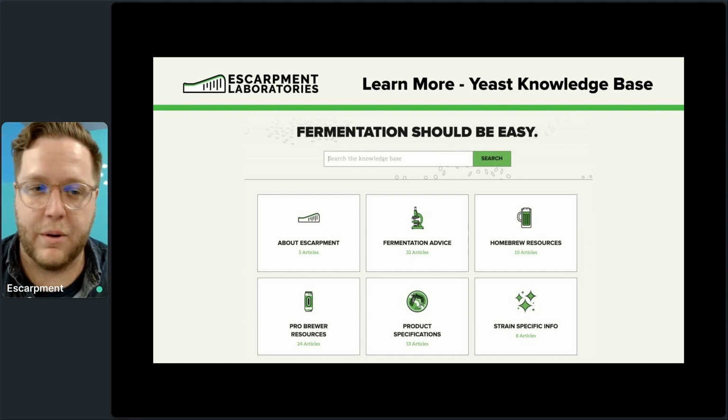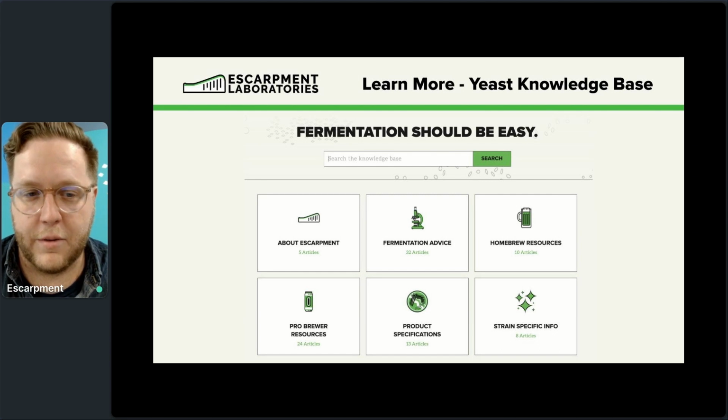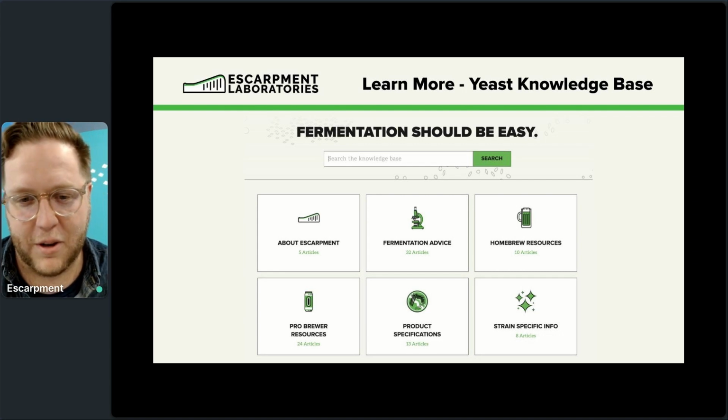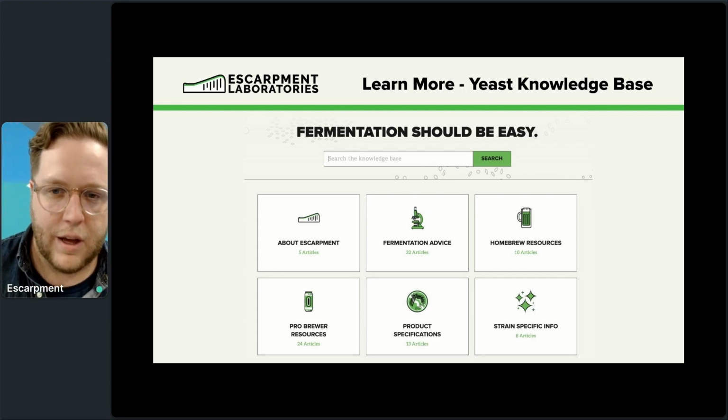Like I talked about earlier, different yeasts reduce bitterness more than others. That data is on there. It's just there waiting for you. So you can find some cool stuff.